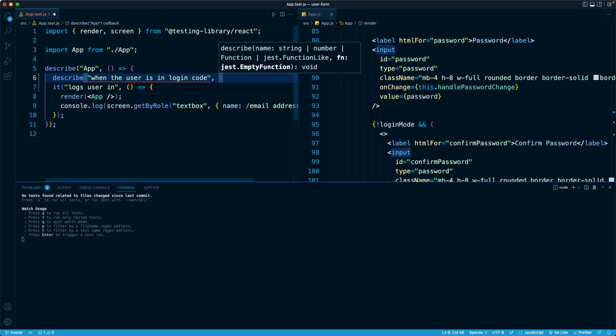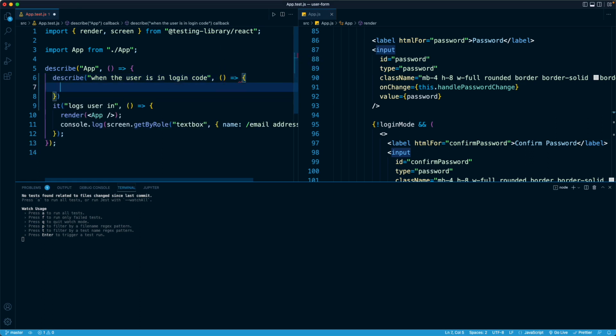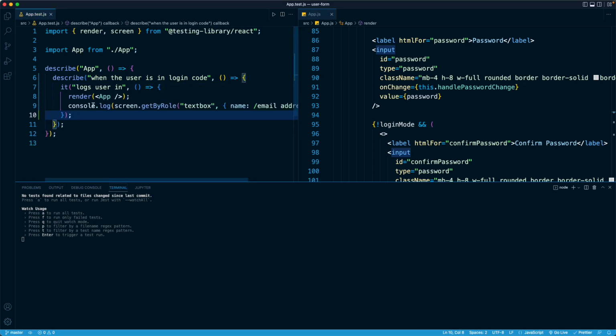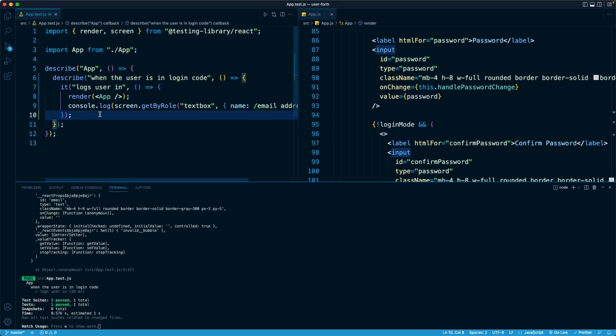In this context. So here I'm gonna provide an arrow function and I'm just gonna cut and paste my content right here so it lives inside this describe, right? And later on, we'll add another describe for being in registration mode. So now a reader understands that we have an app component that has the idea of a login mode, not code, but the reader understands the app component has a login mode and then it logs the user in.